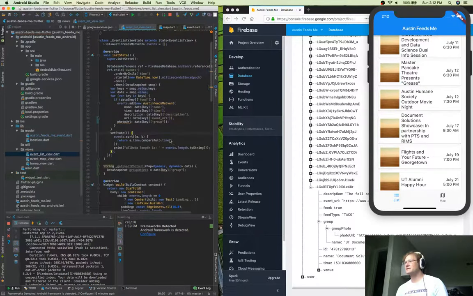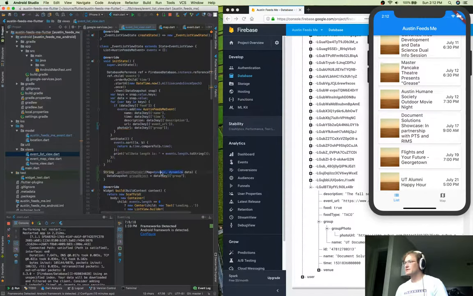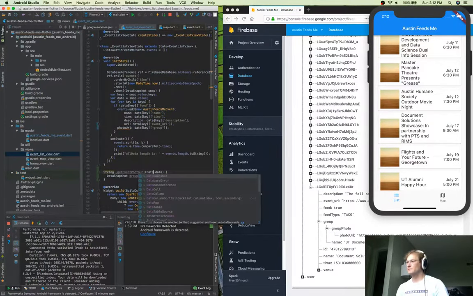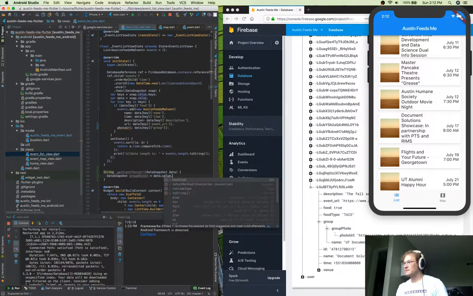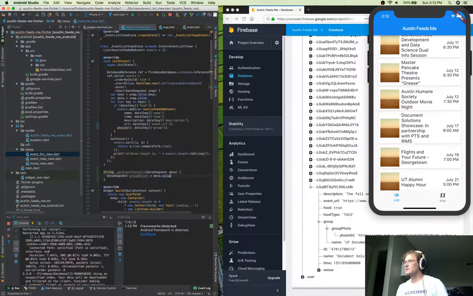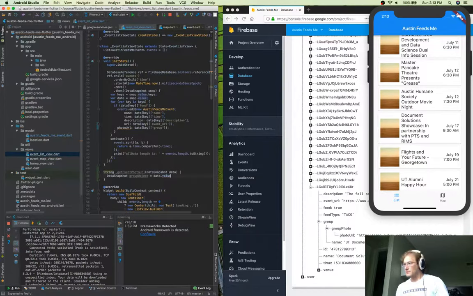So we can pass it a data snapshot, but then we need to get values from it. Okay. So let's back this out. But then we go data.values, and then we do, can we actually do a key on this? Can we do group right here? We can.